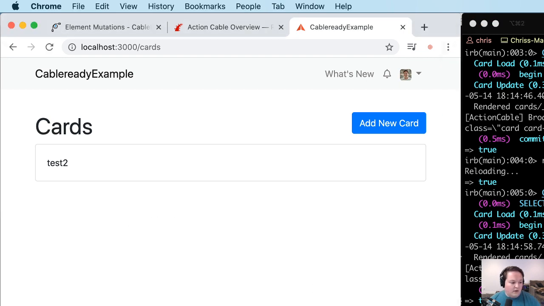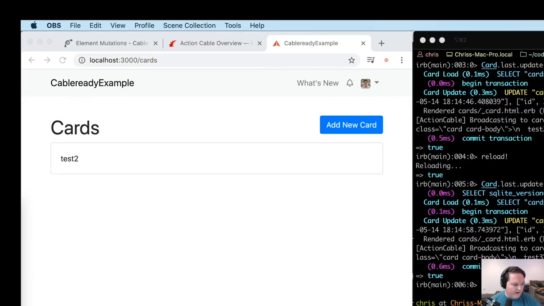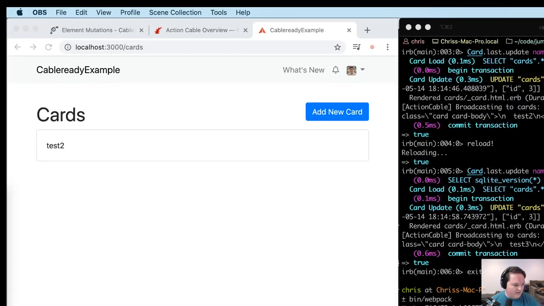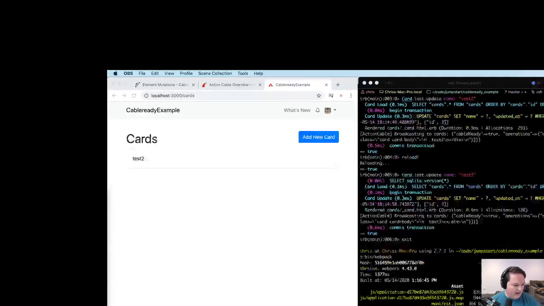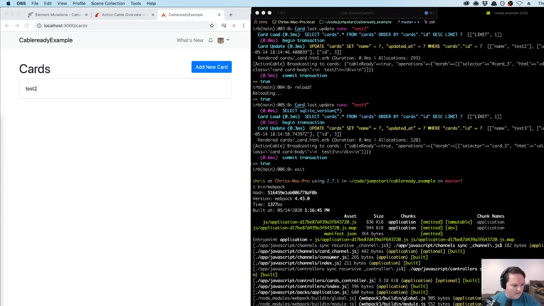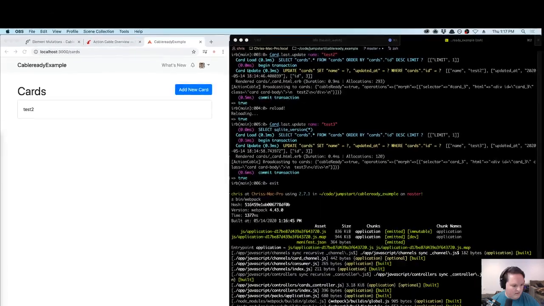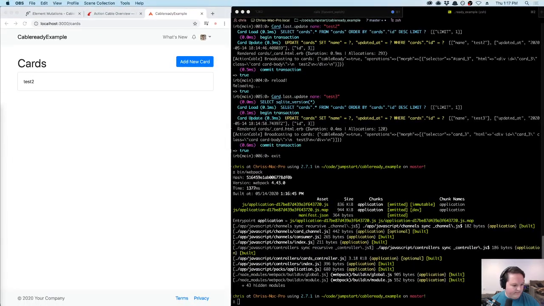Is my screen... Yeah, my screen is too large for my stream. Let me resize this for you guys. Getting there. There we go. That's better. Now you can see my whole thing. Okay.